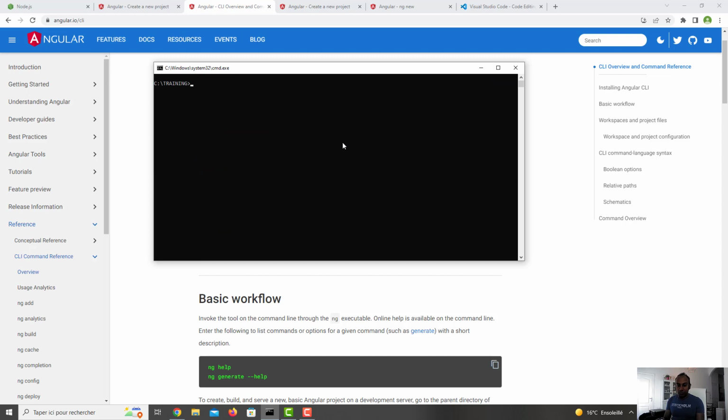We can go to create a new application. So what I must do, I use the command prompt and I have nothing, so I will create a new project. How can we do that? We can use the Angular CLI command, so it will be ng new. And after, you can give the name of the application.